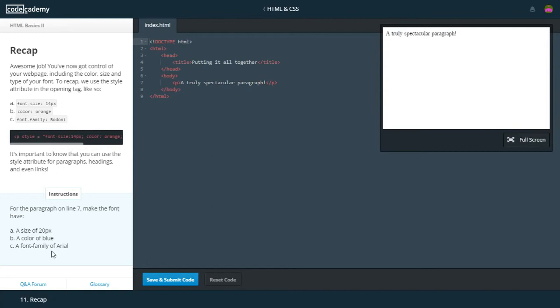It's important to know that you can use the style attribute for paragraphs, headings, and even links, and lists, and many other things. I think that you can even change all of these things in the body tag, and it's going to change it for the whole text in the body. I'm not too sure though. I can test it though. So let's do this, and yes, it does actually change it. You can just change it in the body, and it's going to last throughout the whole of the body, unless changed again.